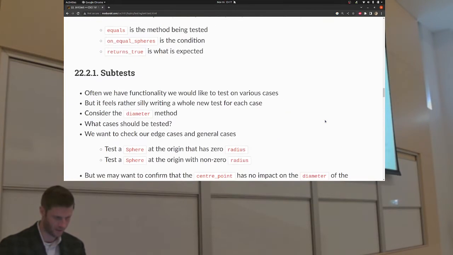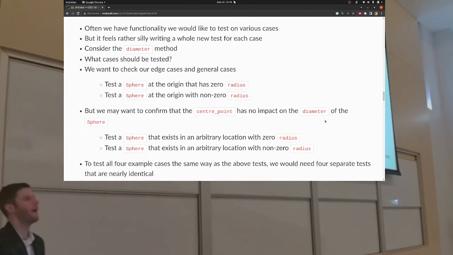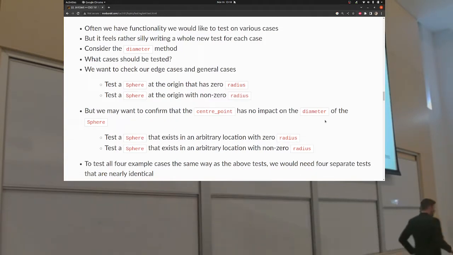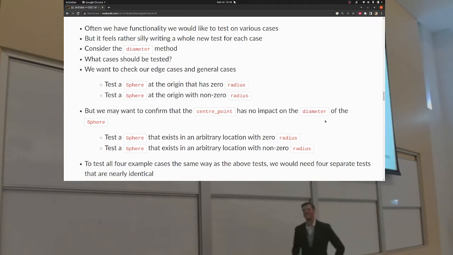Subtests. If I want to test like diameter, you might remember from our earlier tests, if I'm testing something, I don't want to just test it on one input. If I'm testing some function like Celsius to Fahrenheit, I don't want to just test one input. I want to test various inputs to make sure it works in various cases. I might want to test those edge cases.